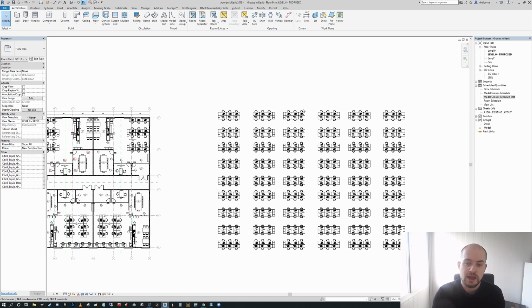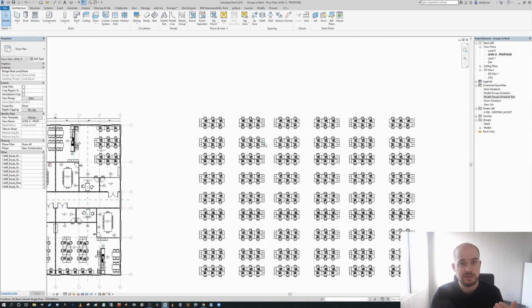Finally, try to think about the family data that you're bringing in. Don't have the family data too complex. Make sure that it is appropriate for your use case in accordance with your LOIN for your project. Make sure your LOD or your level of definition is defined and that your families are in line with your level of definition. Just because you find a beautiful family on Revit City doesn't mean it should be used.